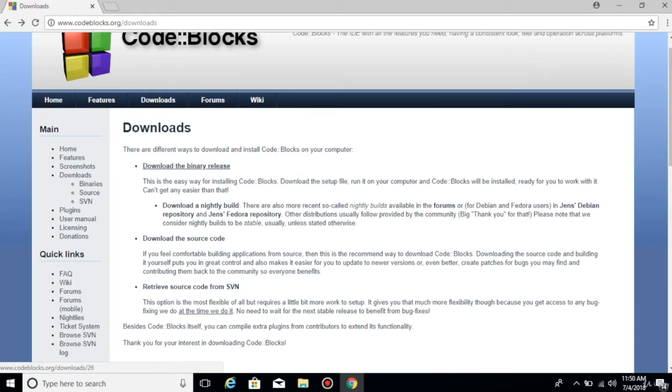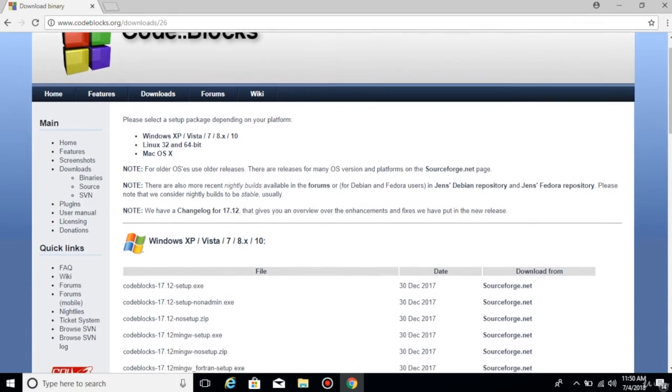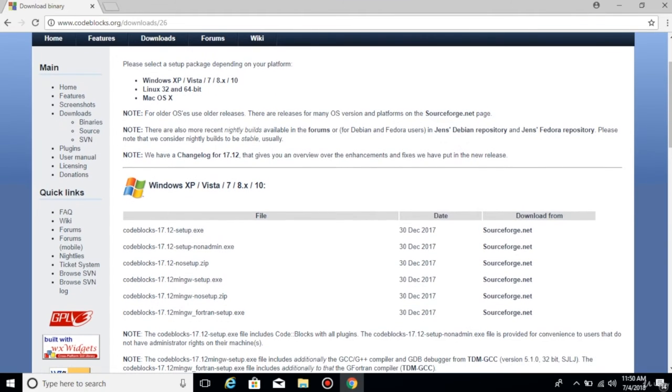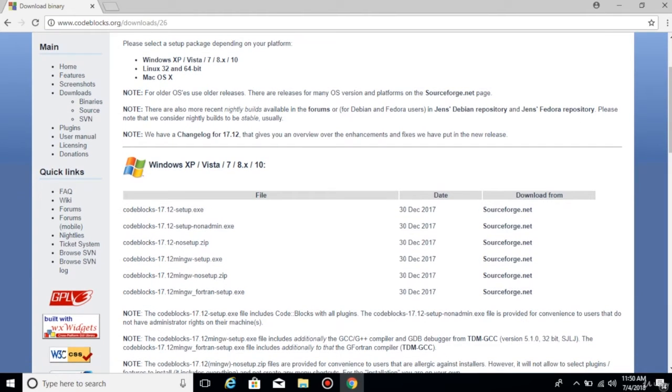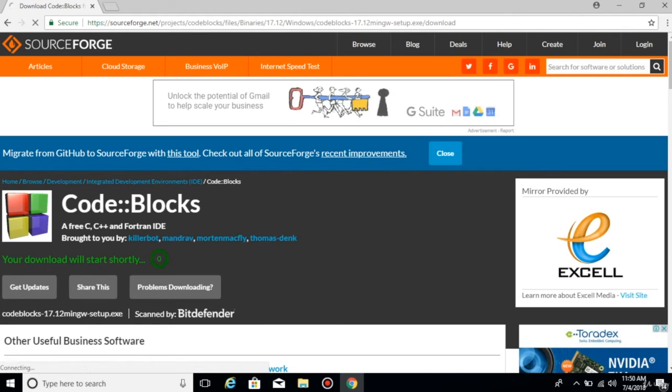We'll go to binary release, and here we have multiple options: only the setup file, no setup just a zip, or mingw setup, or mingw no setup. So you have to select mingw setup. This will download the compiler as well as the IDE. So select this one, go to the website, that is SourceForge, for downloading. It will start downloading the setup file.